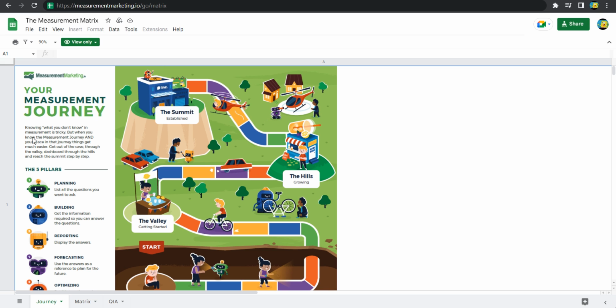Knowing what you don't know in measurement is tricky, but when you know the measurement journey and your place in that journey, things get much easier, right? So we'll see the journey that they are speaking about here. Firstly, our planning phase, right?